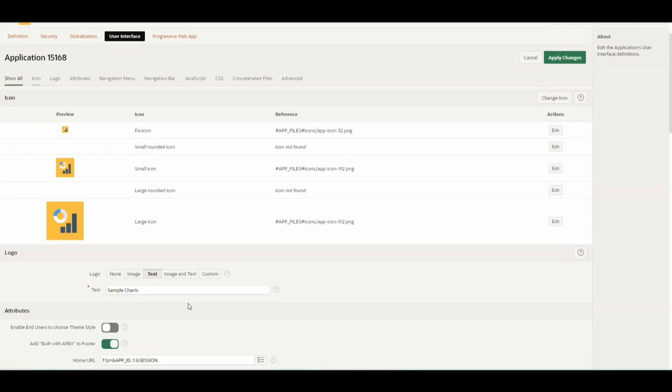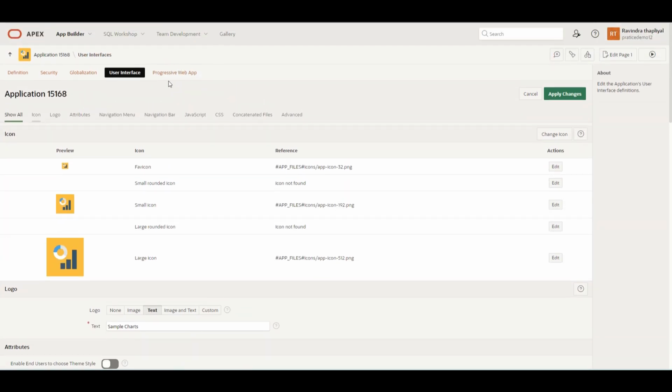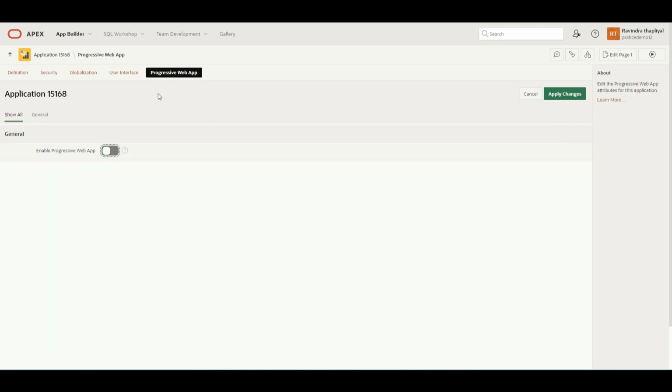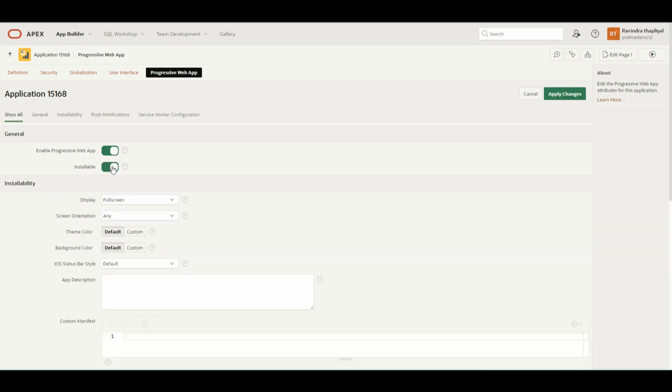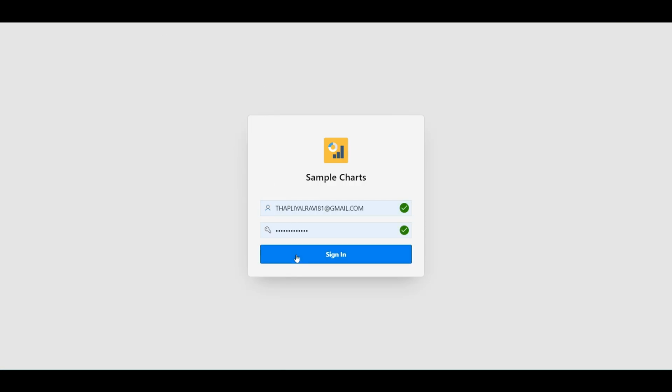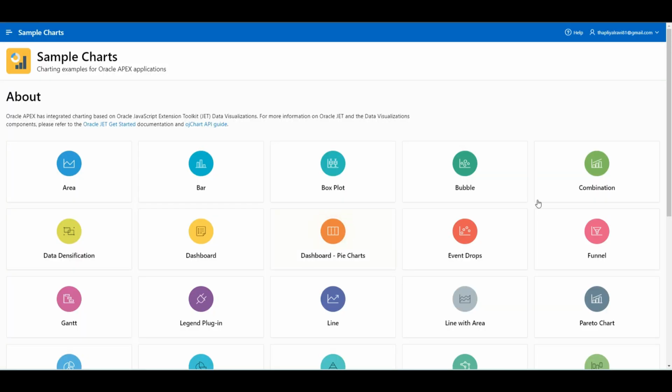We have multiple options. Then we have the add-on, progressive web app, which you can say is the update, where we can enable this. It will give us an installable option. So when our application runs, as of now you can see when I click over here and run this application, there is no option to install this application.